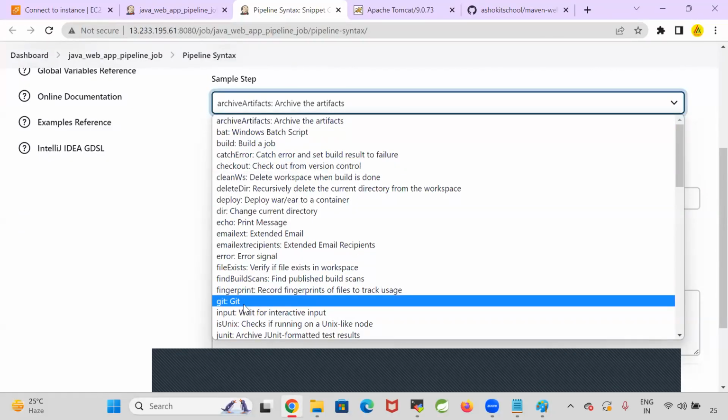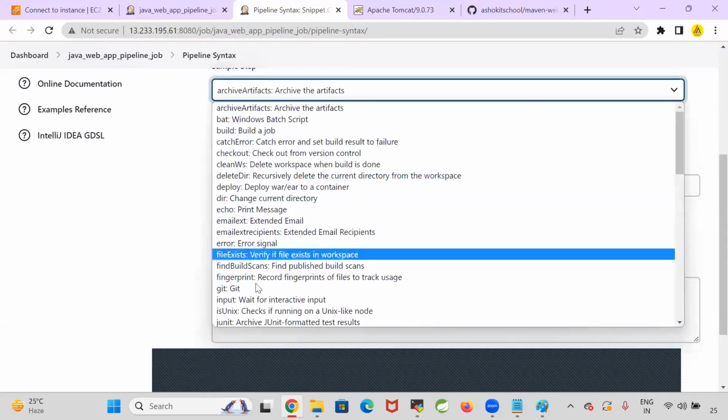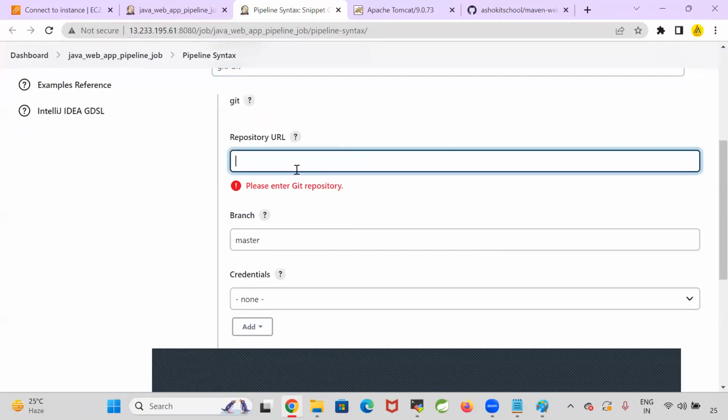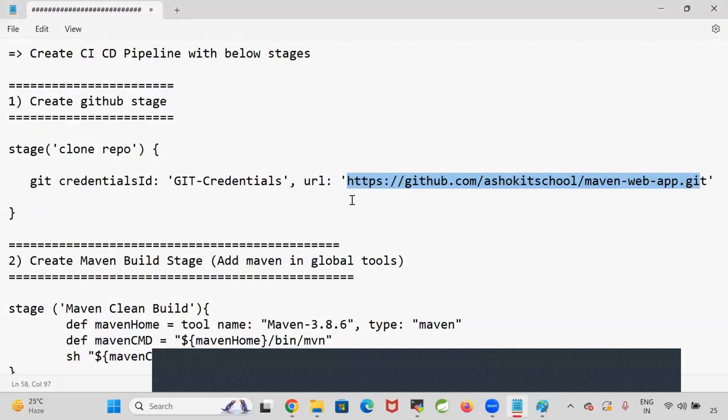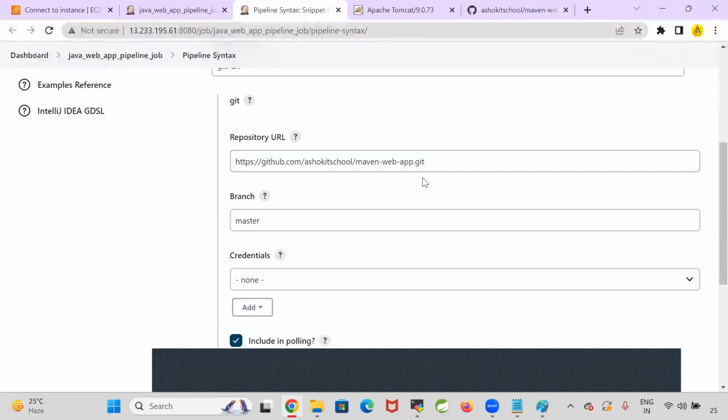There is an option called Git available. How to execute the Git stage? We can get the code from the pipeline syntax. Go to the sample step and select Git. When I select Git, it asks for the repository URL. What is our GitHub repository URL? So this is my GitHub repository URL. Let me take this and give this GitHub repository URL.